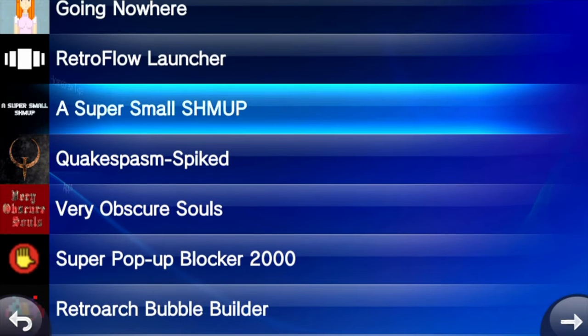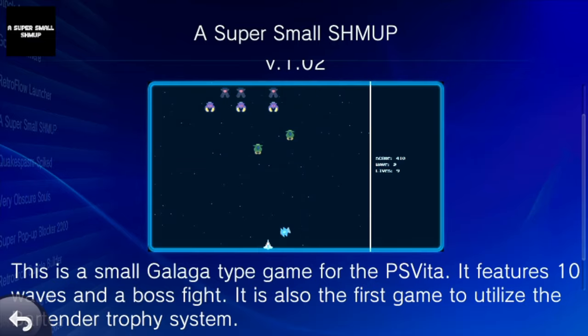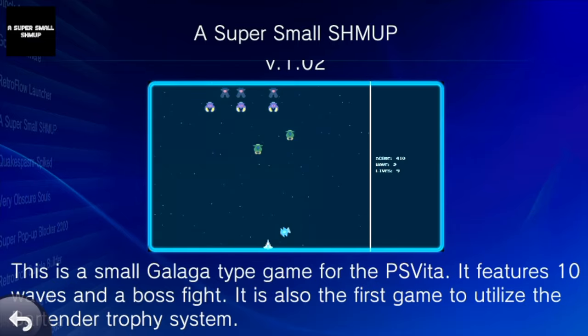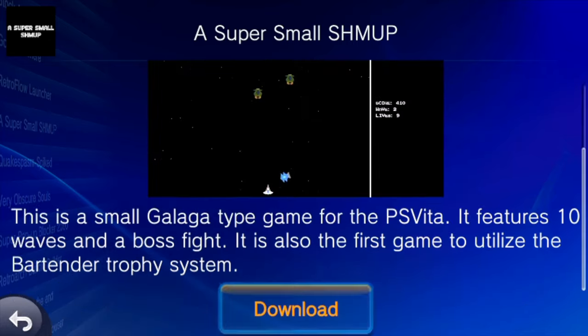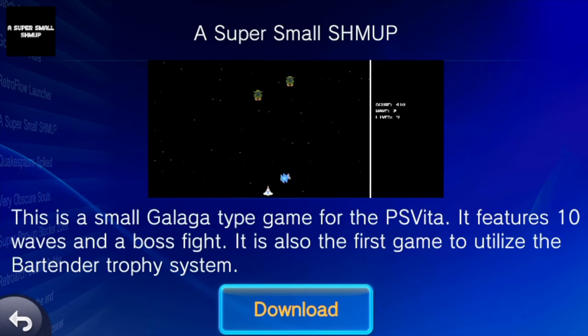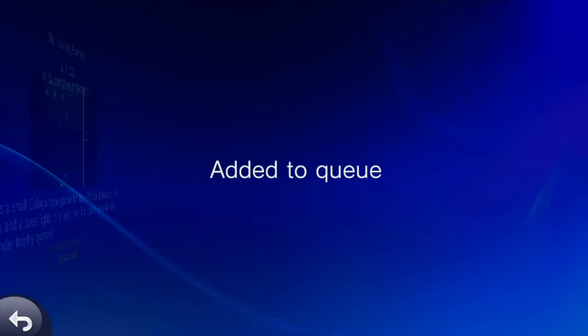Let's pick something to install so that we can put this thing to the test. Select X to pick the content you want to install. In this case, Super Small Shmup. You can select the image preview with the X button to see it and any other image previews available for the content you want. If you'd like the content you've selected, use the D-pad to scroll down to download and select it with the X button to continue. Your content will be loaded to the queue on the LiveArea.